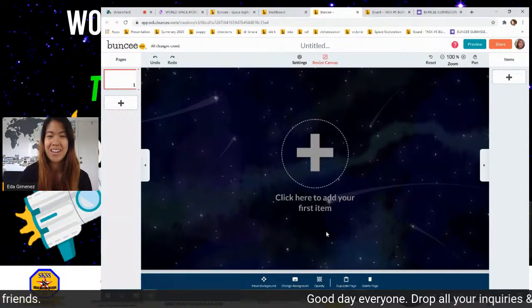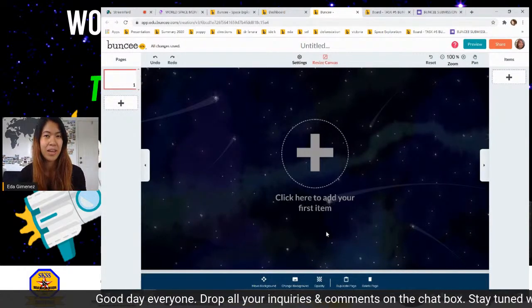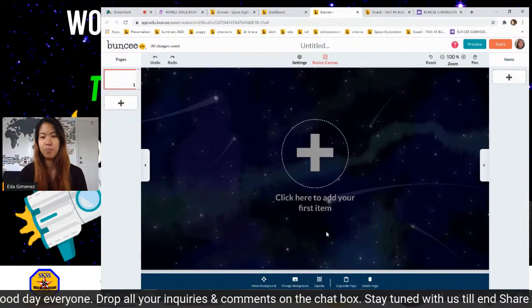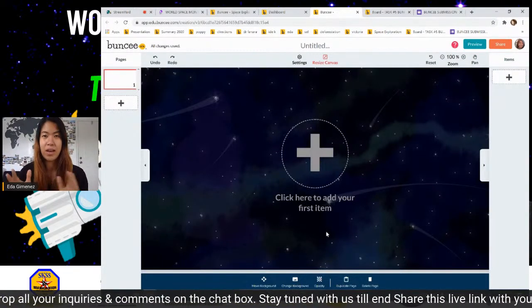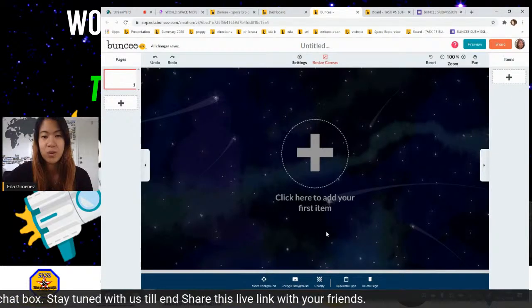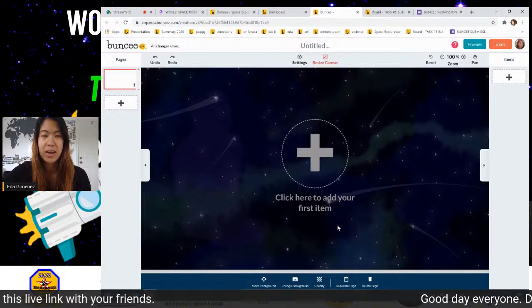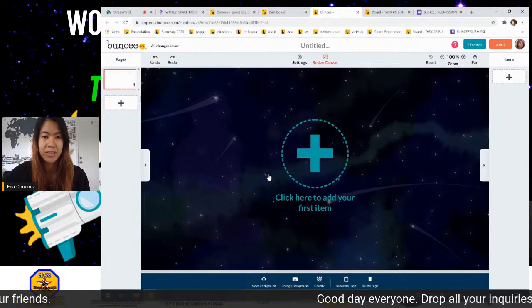It looks like space. And now that we've added a background, our first task actually is to be able to give an introduction about ourselves. We have to create a cover page for our Buncee before we add the prompt. So what I'm going to do is add different items that are about me so that I could actually put as my cover page for my submission.